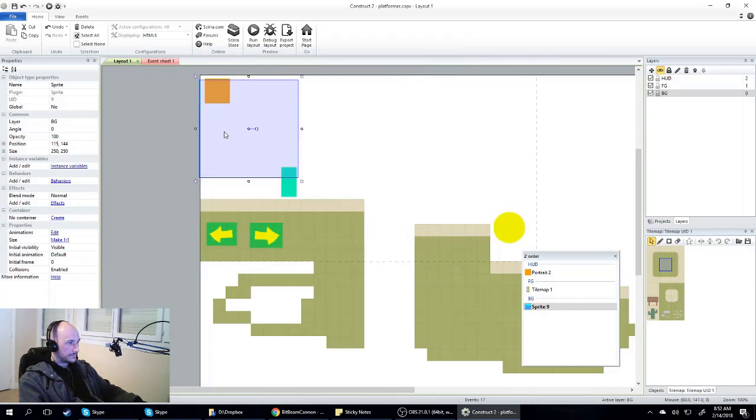There we go. So while you're doing that, can you have multiple layers of tile maps or anything like that? Yes, you sure can. I'll show that quickly too, because there is one really important thing specific to Construct2 that people should know.